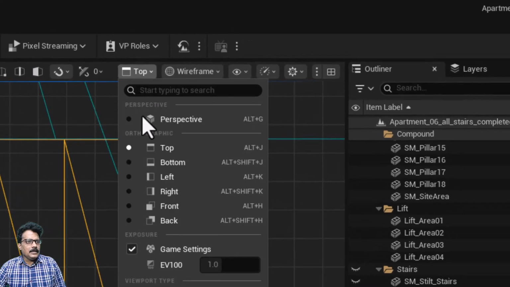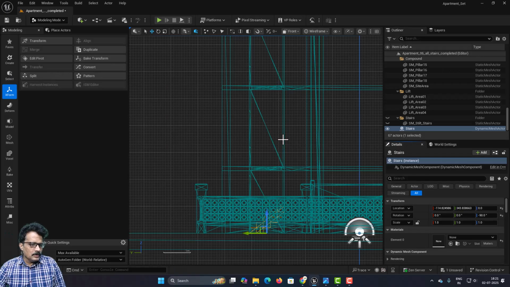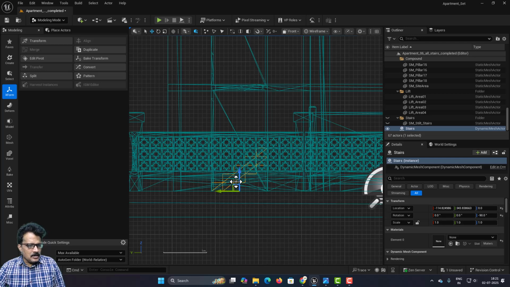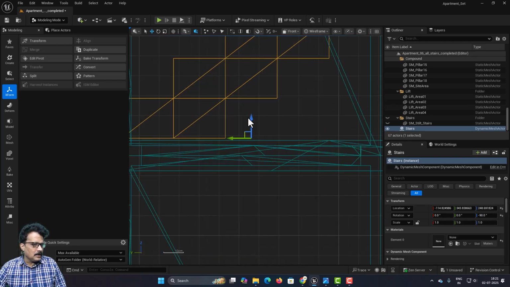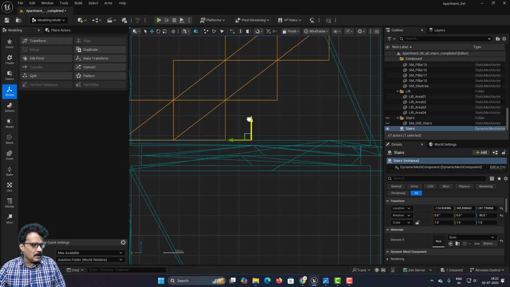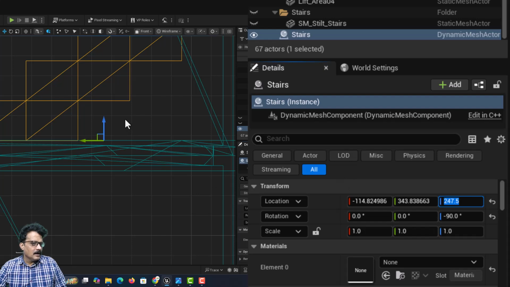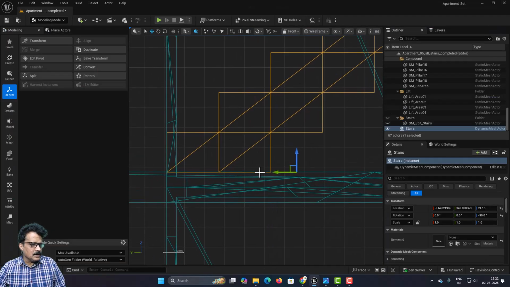I will come into the front view. This stairs that we have created is sitting on the 0 axis and I have to shift it above this tilt floor to this ground floor. So, I will just drag it and I am going to just zoom it and place it precisely over here, or I will make it 247.5, and you can see that it is precisely placed.